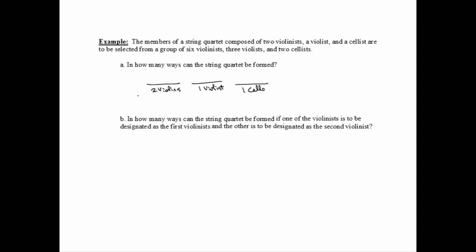How many ways are there to choose the 2 violins? Well, there are 6 violinists to choose from. We are choosing 2. It doesn't say anything about putting an order on them. How many ways are there to choose 1 violist? How many violists are there? 3. We're only choosing 1. So 3. You could do combination 3, 1 here if you wanted.